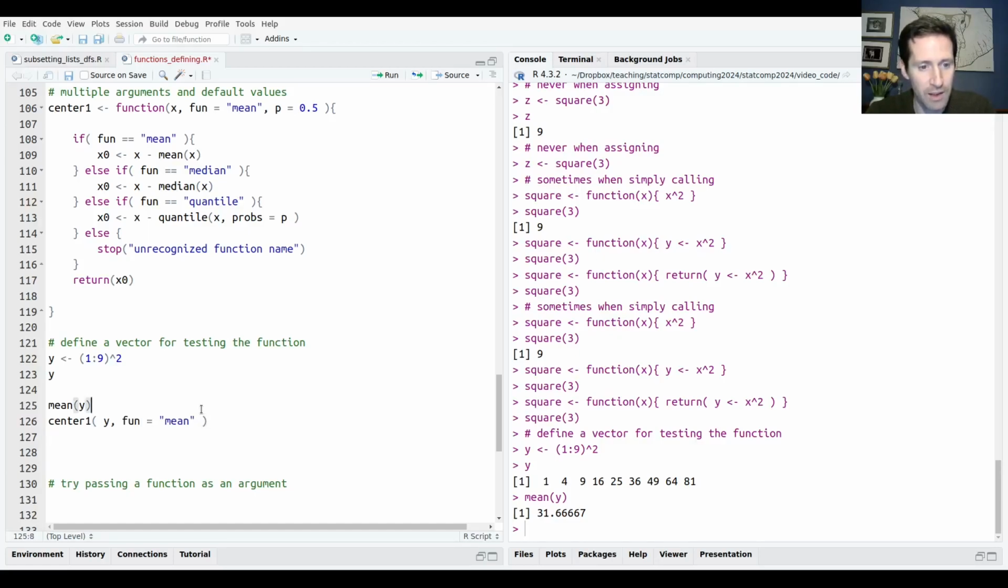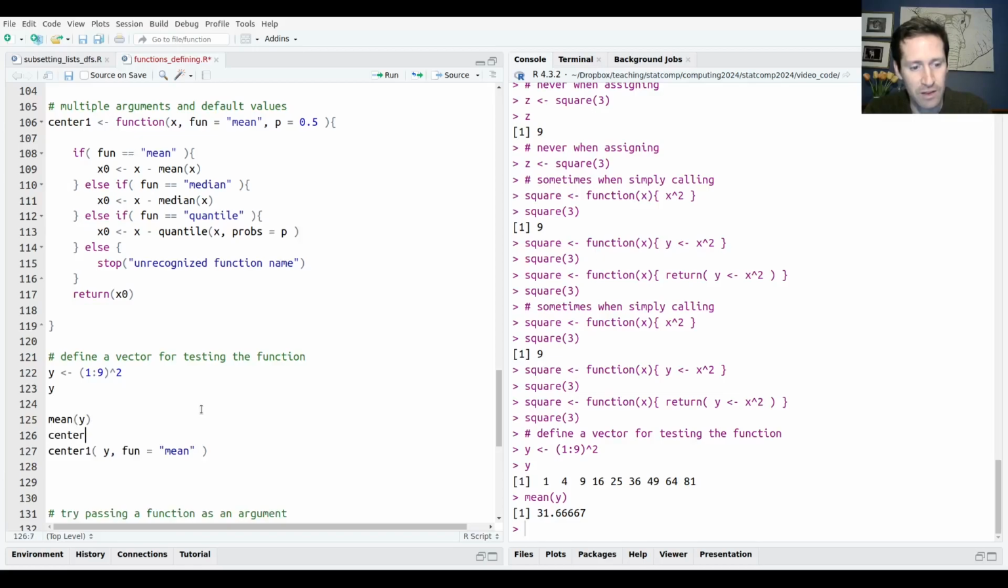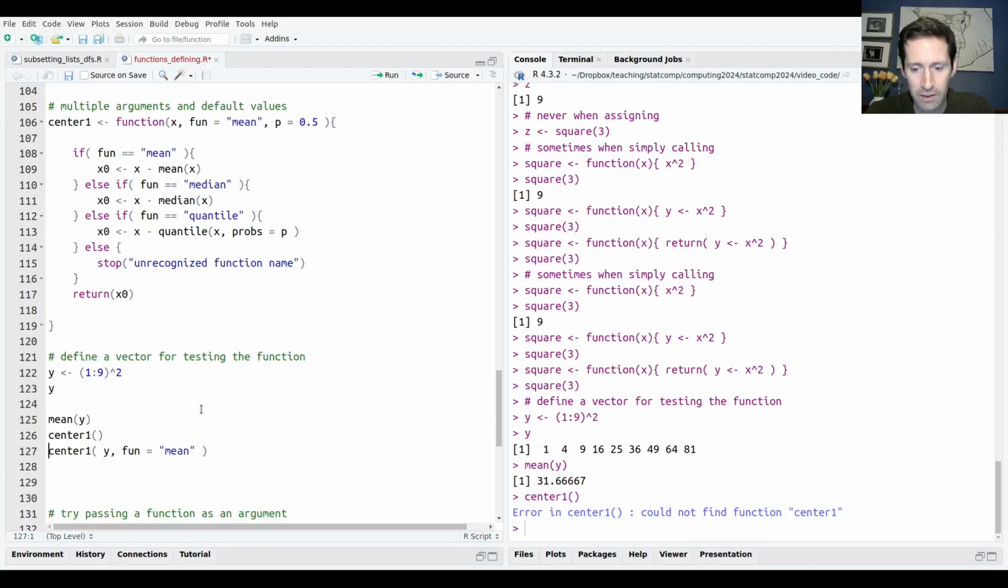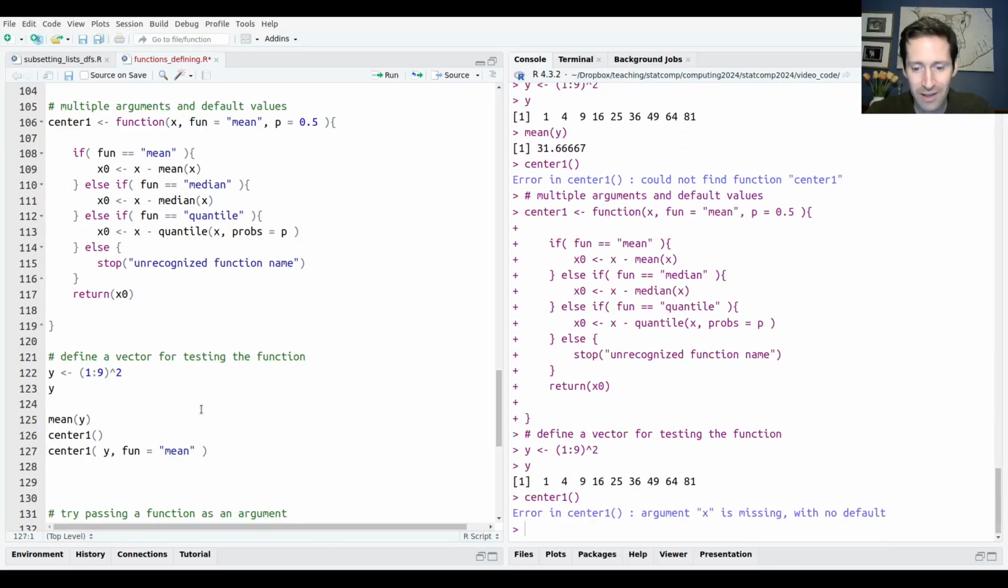Okay, so what's happening here? When I defined the function, I gave x without a default argument, I gave fun with a default argument, and I gave p with a default argument. That means if I try to call center1 without supplying x, it's going to throw an error. Actually, that's the first thing we should do. So if I do center1 with no arguments, error. Could not find center1. That's a different error. I have to define this first. And okay, now let's try again. Error in center1: argument x is missing with no default.